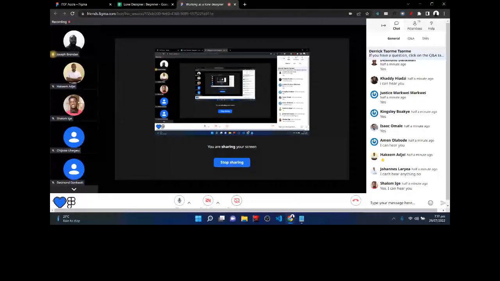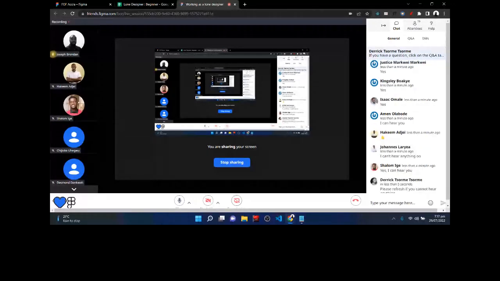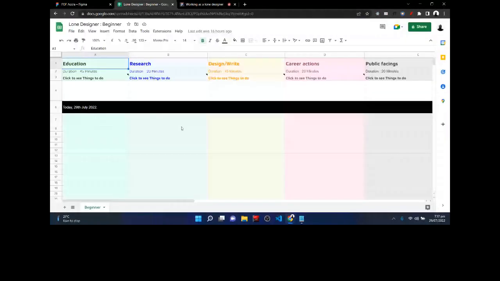Now, for that type of loan designer, I have a template for you that can help improve your efficiency. Now, this is the template here. I would explain how the template works and how you can use this template to improve your efficiency as a loan designer who is just starting out a career in design.